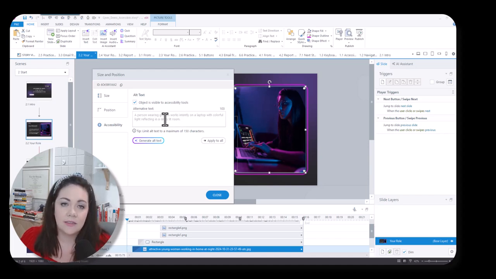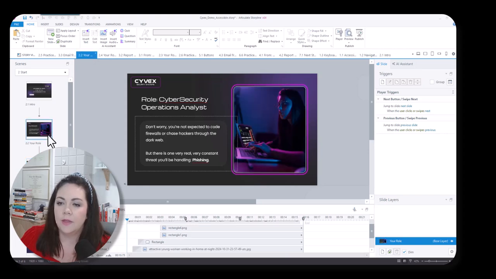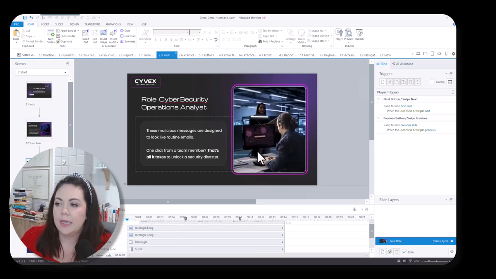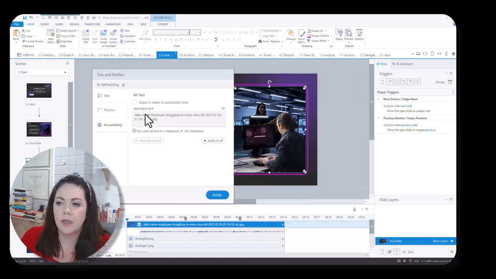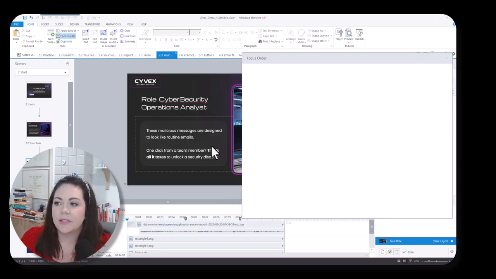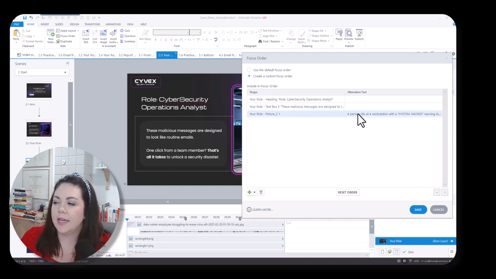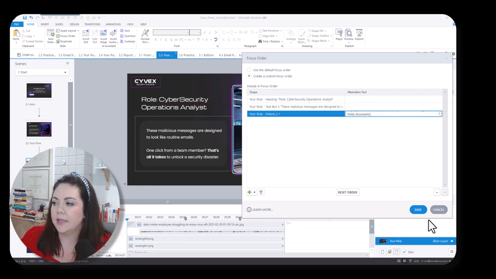So I think that matches pretty well with what I would perceive as that image to be. So I would go ahead and do that with all of my images. And so that's just another really easy way to make sure that you're hitting alt text and giving people another option to consume your course. Okay, so now that you can see it adds the alternative text there right at the bottom. So now we have our heading, our body text, and the image as well.